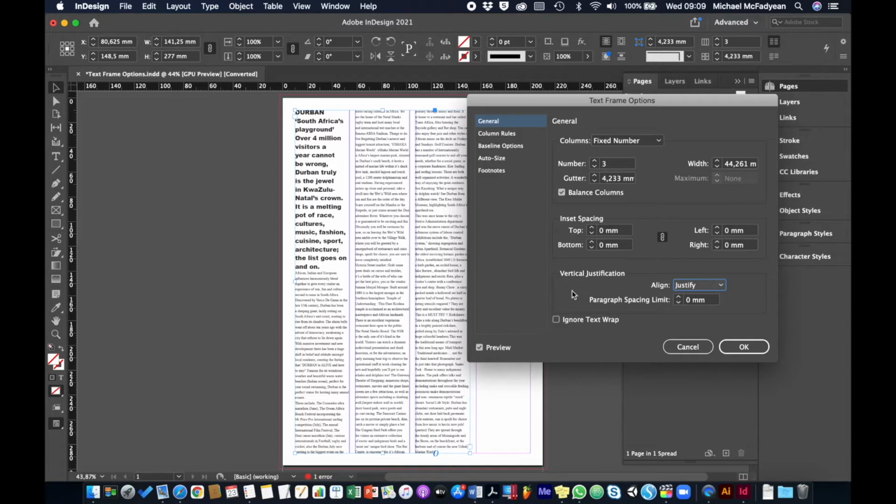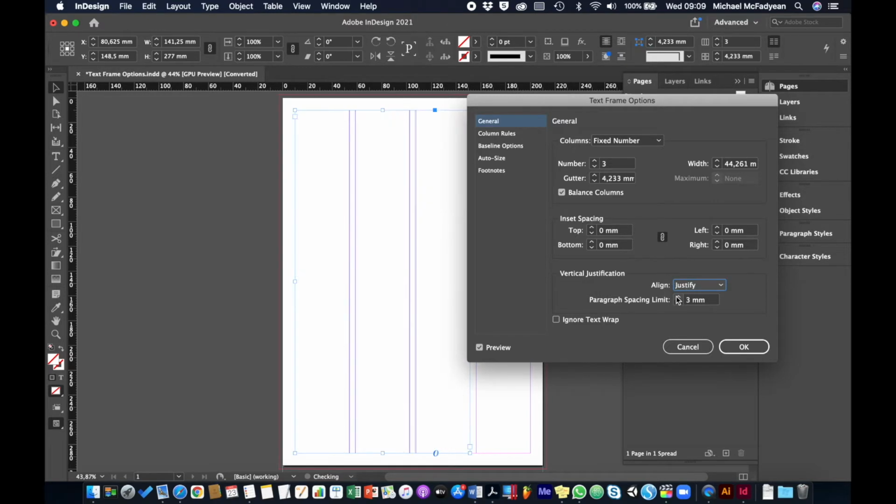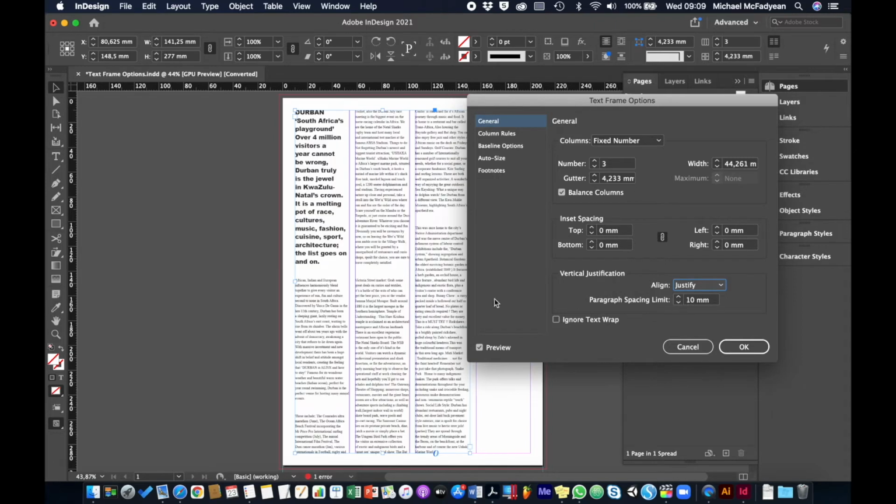Then we're going to set the paragraph spacing here so that we have a bit of space between each paragraph. So we're going to say 10 millimeters. Okay, so that looks a lot nicer. The spacing just gives it a bit more breathing room. And then we're going to say OK.